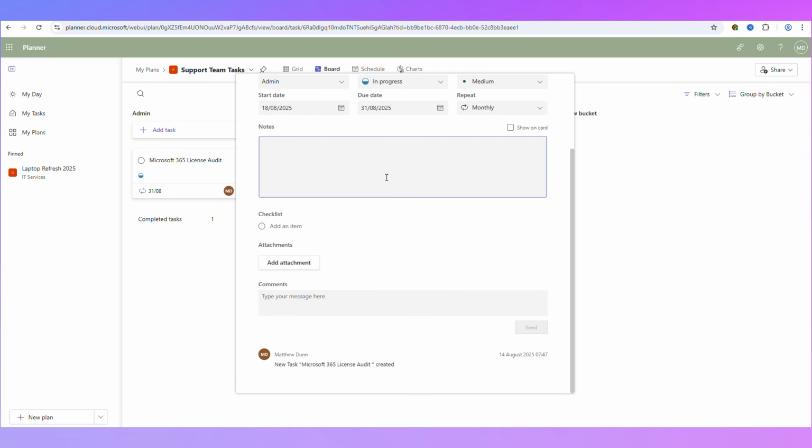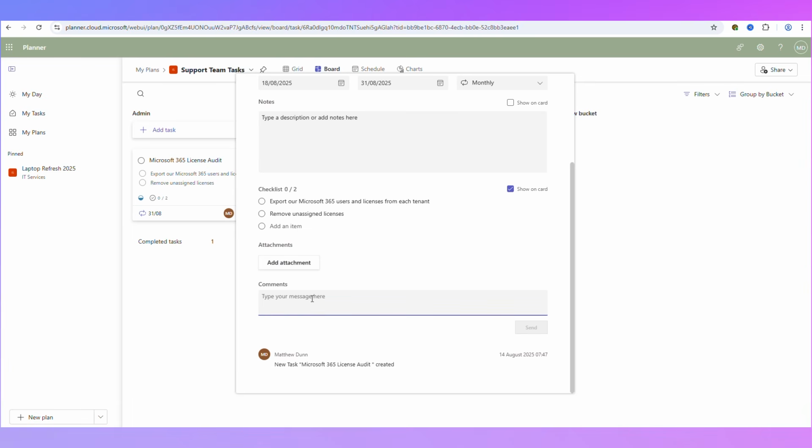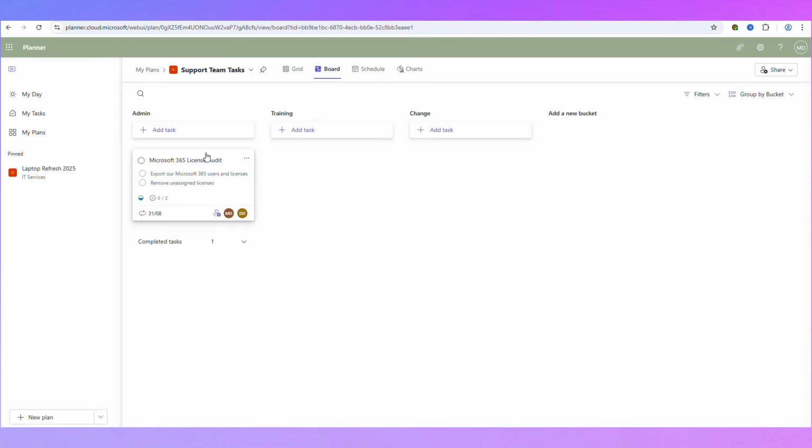So we can add some more details here about what we actually are expecting the team to do with this task. The checklist is always a good idea just to break down what we actually need to do there. So we might need to export our Microsoft 365 users. And just like in To Do, we can add attachments and we can add comments. So the team can all comment on this task, talking about what they've done and how things have progressed. And then when we have our weekly team support meetings, we can look back on this plan and review the tasks together.